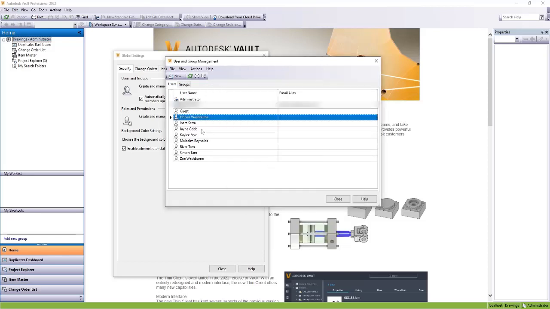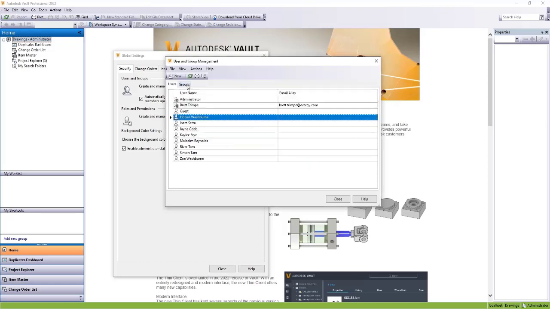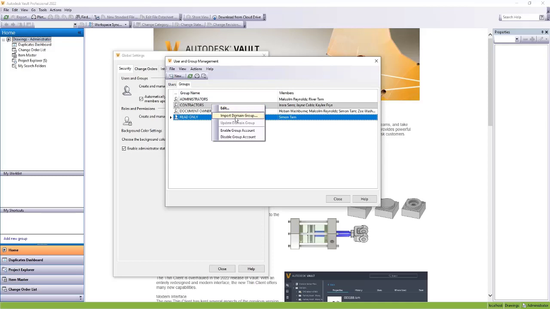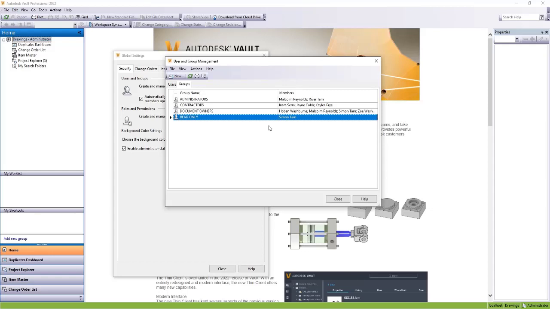If you want to create a new domain user, you can just right click anywhere and go to import domain user, and you can search through the domain directory for a user. You can also do an import domain group. So if you know the domain group, you can search it, bring it in. That's just another way to manage users and groups in Autodesk Vault.